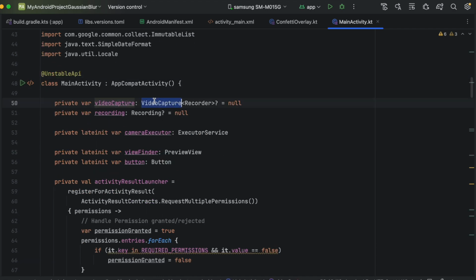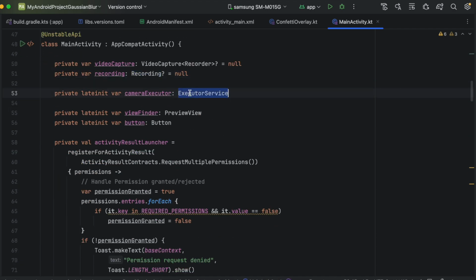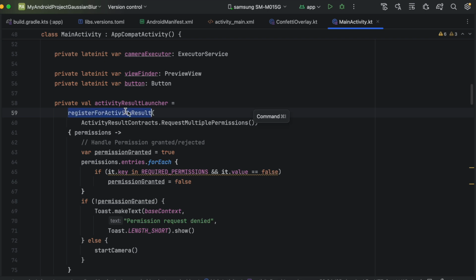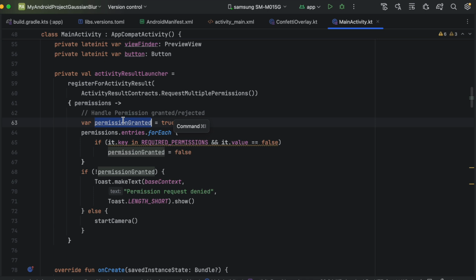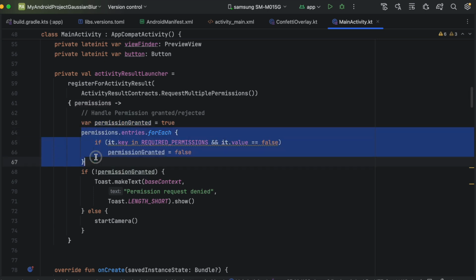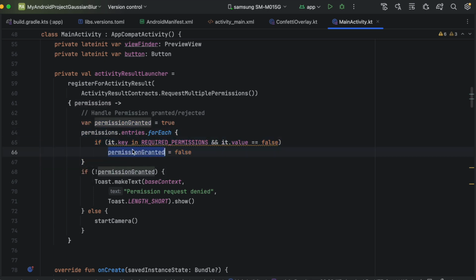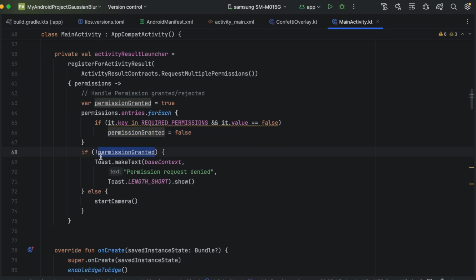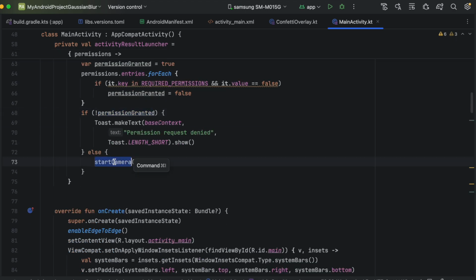Then here we define our video capture, we define our recorder, here is our executor service. Then we define this preview view as well as our button. Then here we just do register for activity result, requesting for multiple permission. By default this value is true, then we just loop over all these values. If any of them is false, we make this false. If this is false, we display a toast message, and else we start our camera.